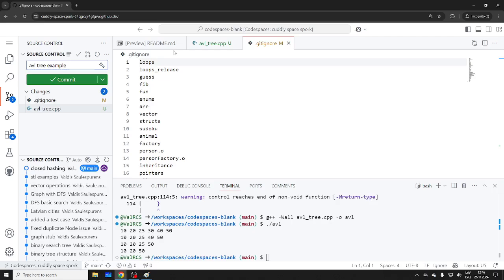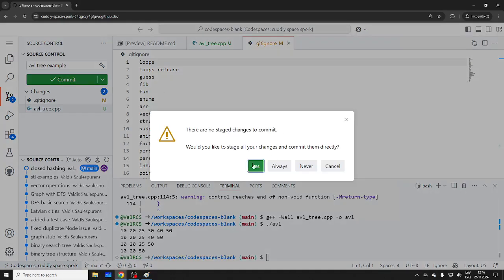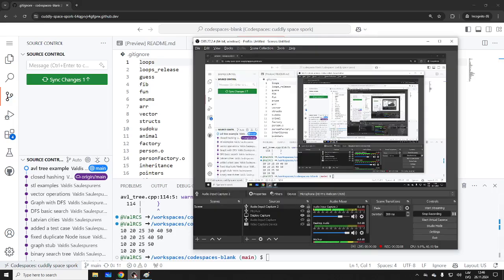AVL trees. Obviously use them if you have them. Don't implement them from scratch. They will generally have better performance for lookups, right? That's a big thing. They are harder to implement, but give better balance. So databases use them also. Anywhere you have read-heavy operations, AVL trees are actually something to consider. All right. So thank you, everyone.